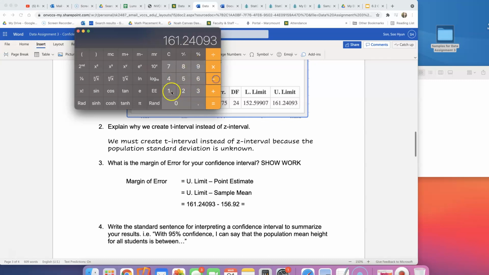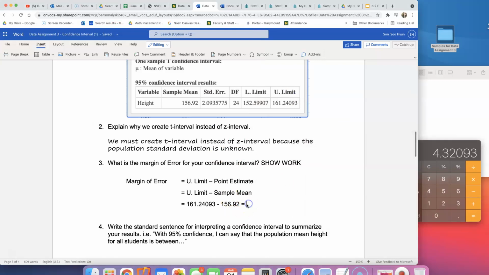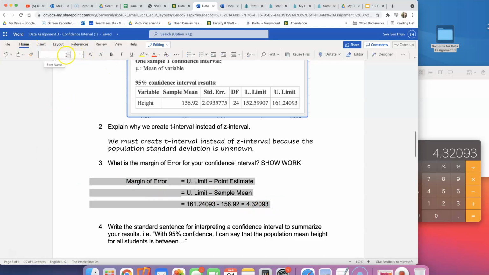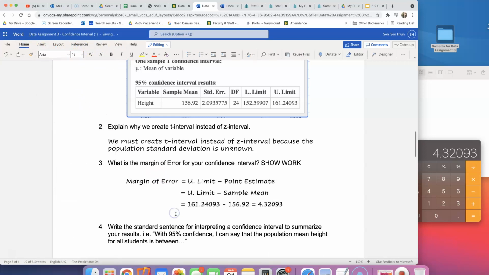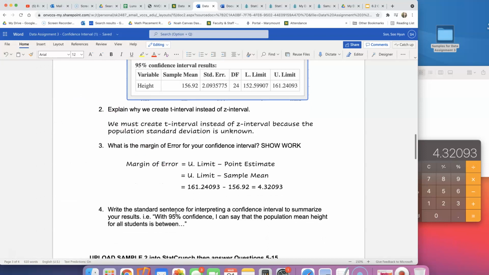161.24039 minus 156.92 equals 4.32093. So that's what you can do. You don't really have to do it the longer way unless you really want to. Should we do it just for the fun of it?